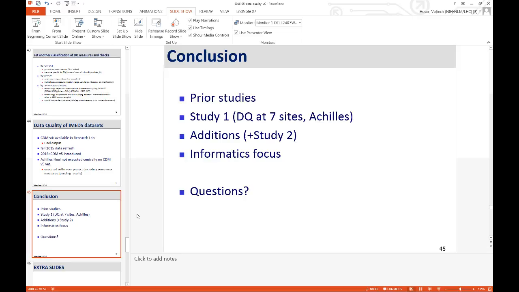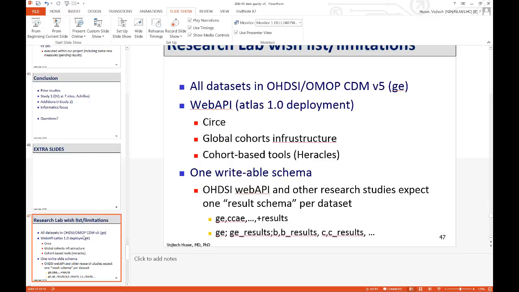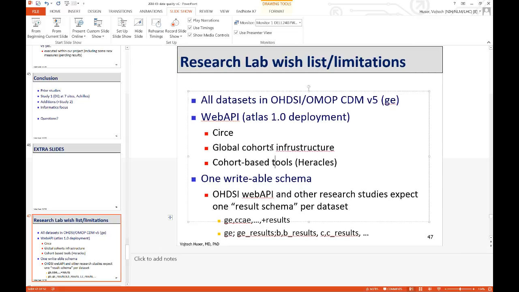And if I still can, there is still 4 minutes of time. I had one extra slide, and maybe I'll present it. The extra slide is, in addition to saying thanks to the IMEDS infrastructure and to the IMEDS team, I want to mention maybe a wish list or limitations. And if I would wish only once, I would probably opt for trying to get all data sets in version 4 or in version 5.